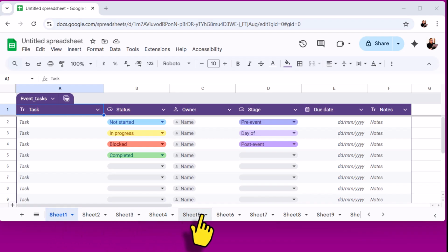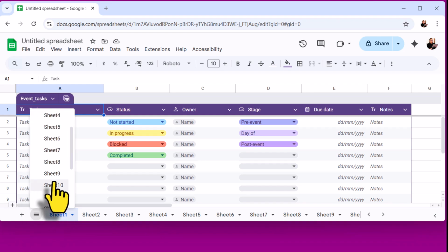When you have many tabs in a Google Sheets file, you can jump to a specific sheet in 3 different ways. The first method is to click the All Sheets icon at the bottom of the file and select the sheet you want to open.